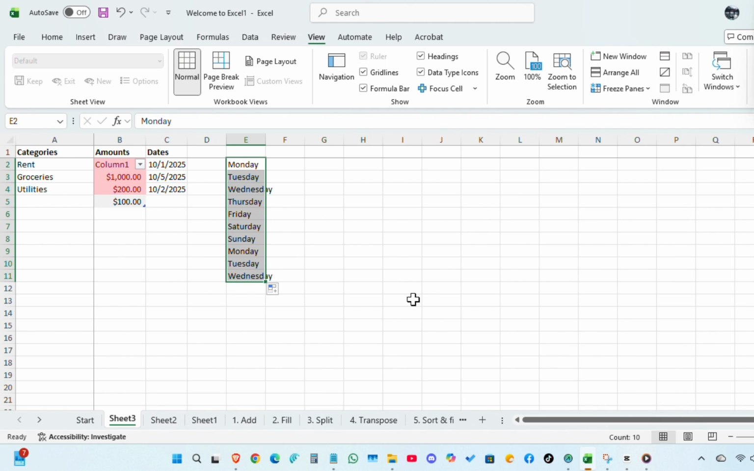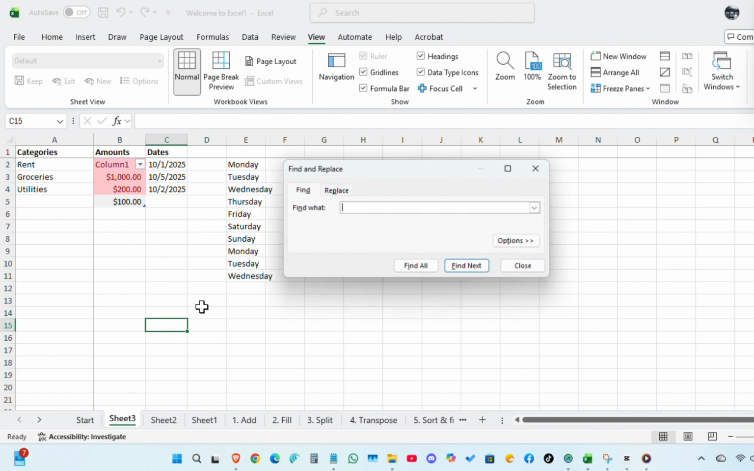Finally, you can find information in your spreadsheet by typing on your laptop keyboard, Control and F together. Type the information you are looking for in the pop-up search bar. Excel will highlight it for you.